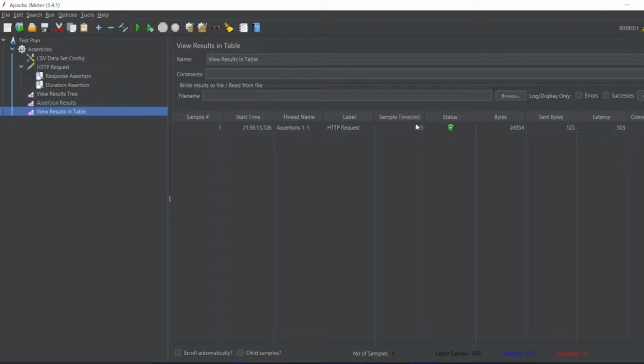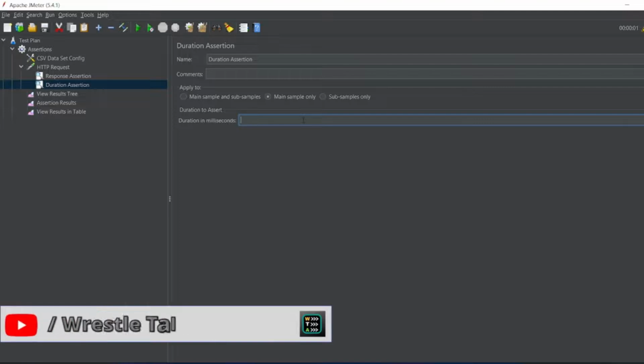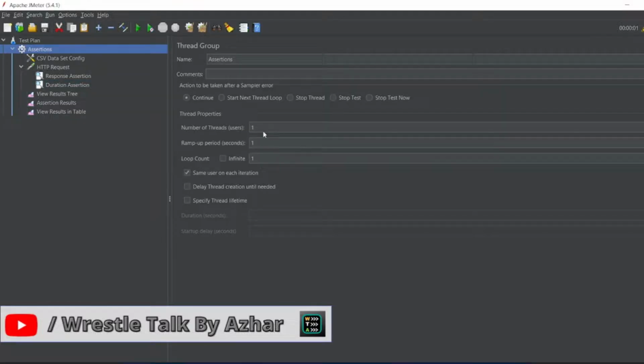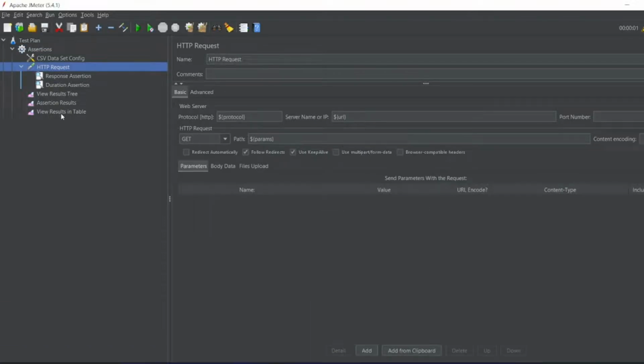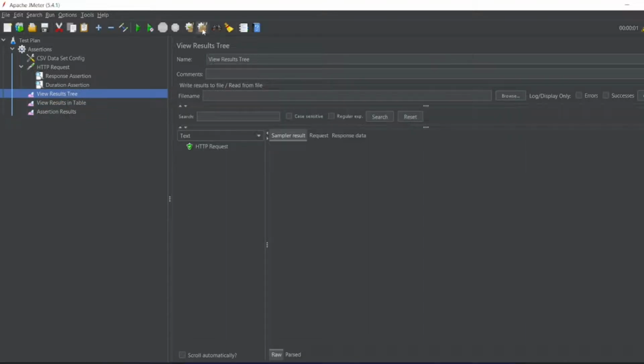Let me copy this and add it to the duration assertion. Under duration to assert, I'll be adding 700. Let me go here and change the number of users to 10. Let me go to view results tree and table, and put it at the top of this. Now let me execute. For the 10 users I am executing this, and it should not be greater than 700 milliseconds.